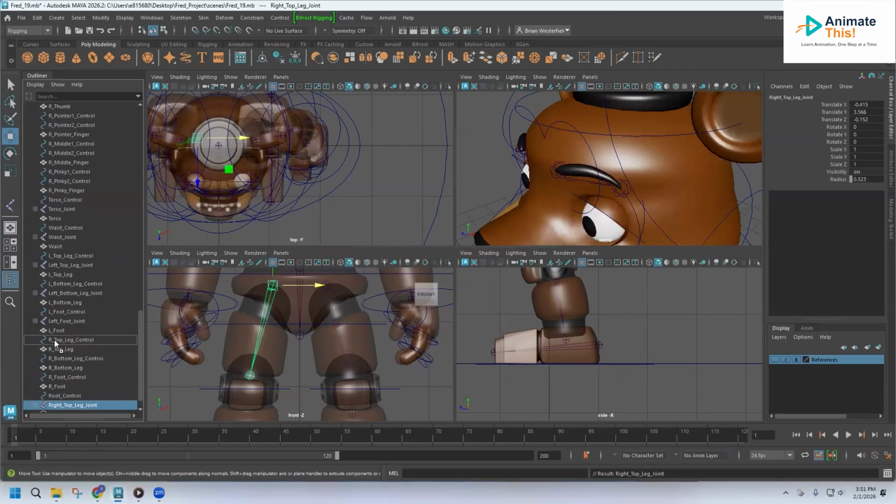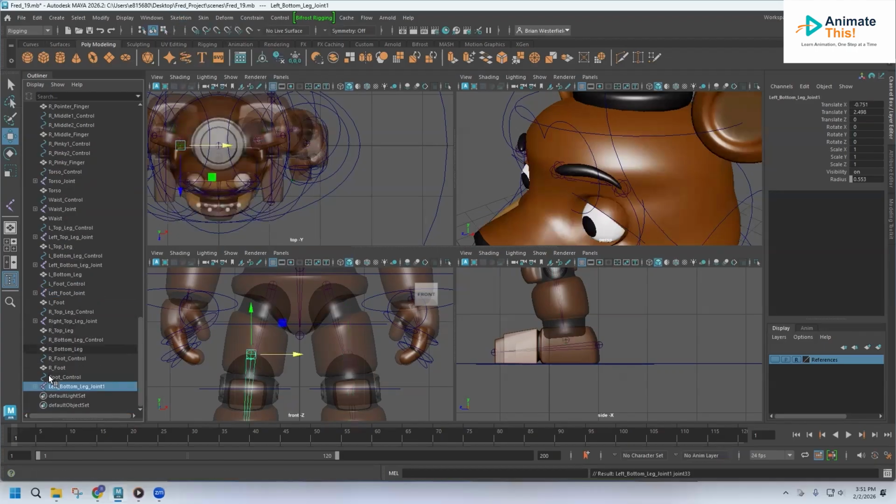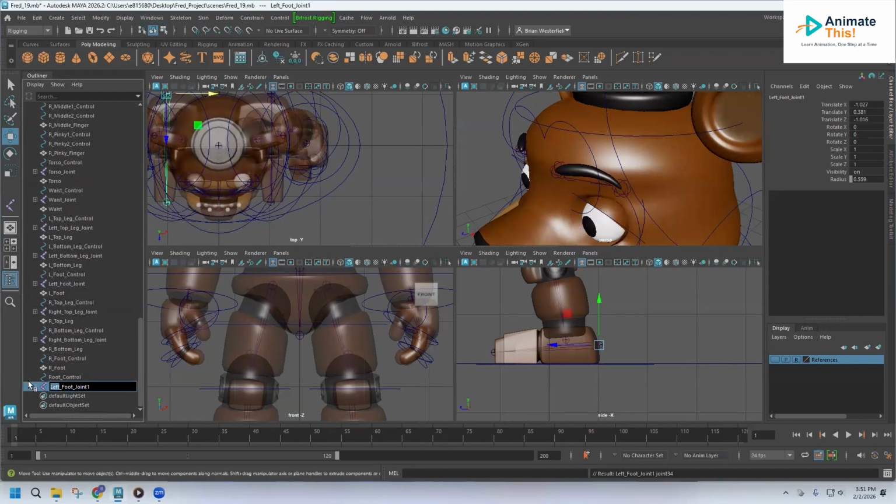Drag that up. Grab this one, skeleton mirror, right. And then last one is our left foot joint, skeleton mirror, call it right. And let's pull that up.